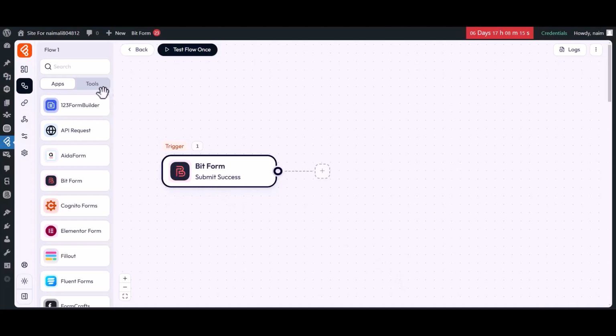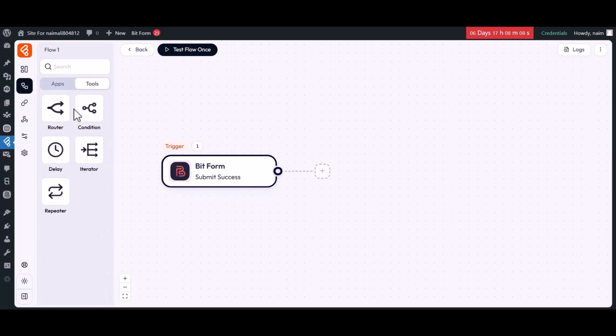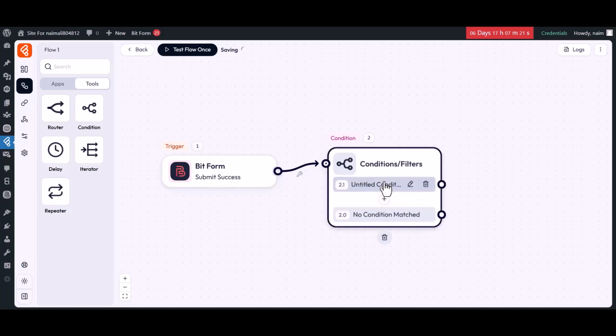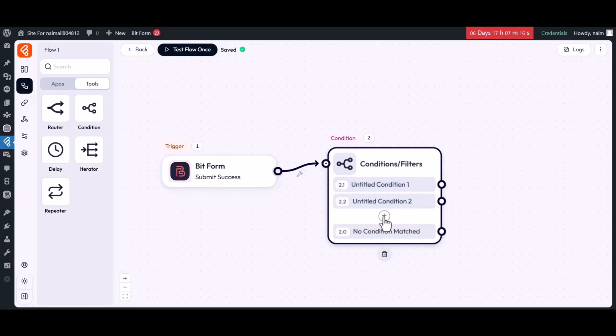Now go to the Tools section, where you will find different types of tools available. Now drag and drop the condition tool into your workflow. Then, connect Bitform with the condition tool. After connecting with the condition tool, simply click on the plus icon to add a condition. If you want to add multiple conditions in your workflow, simply click on the plus icon multiple times.